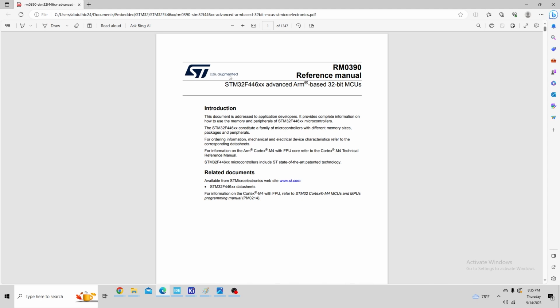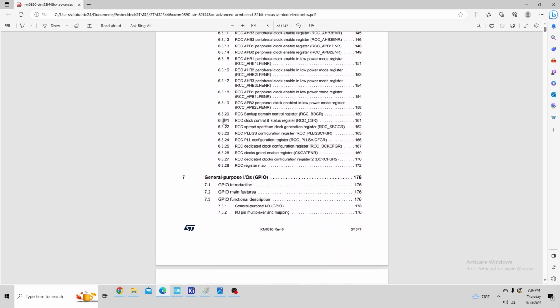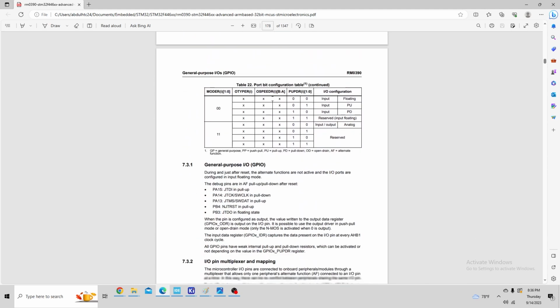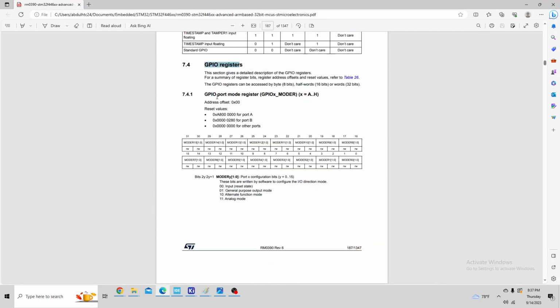Last thing before opening up the IDE, this is the reference manual for the microcontroller. I'll scroll down to section 7, which covers the GPIO. Clicking on it takes me directly to that section. And if I scroll down to the registers, under GPIO registers, there are a number of important registers. For this project, the GPIO port mode register is important. This is how we'll actually configure the pin as an output. We could also configure it as an input if we needed, or in one of the alternate function modes.